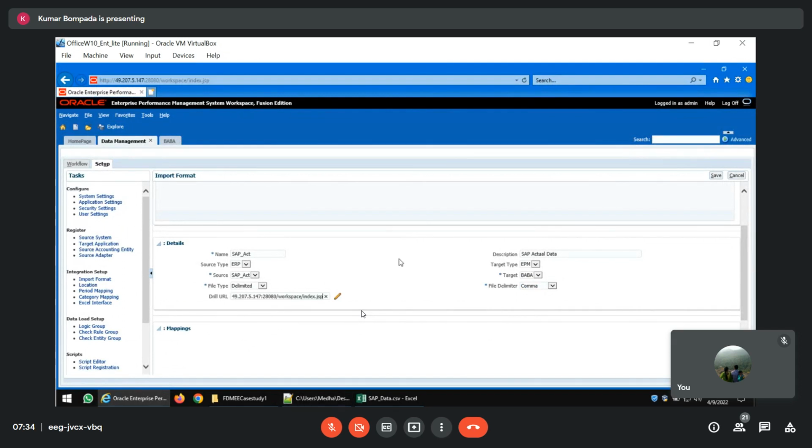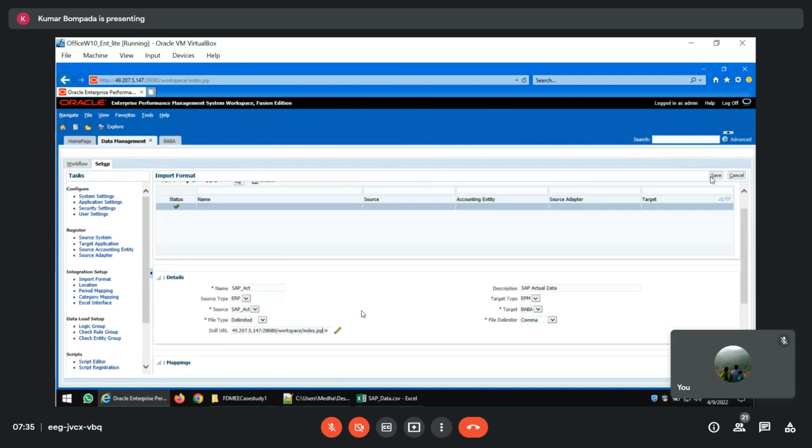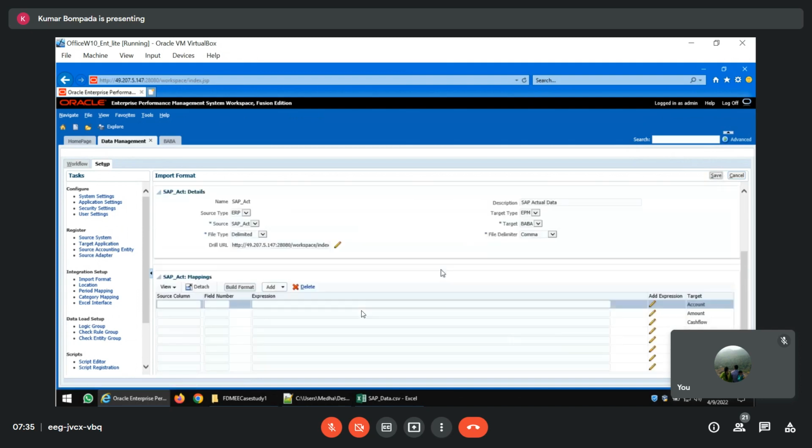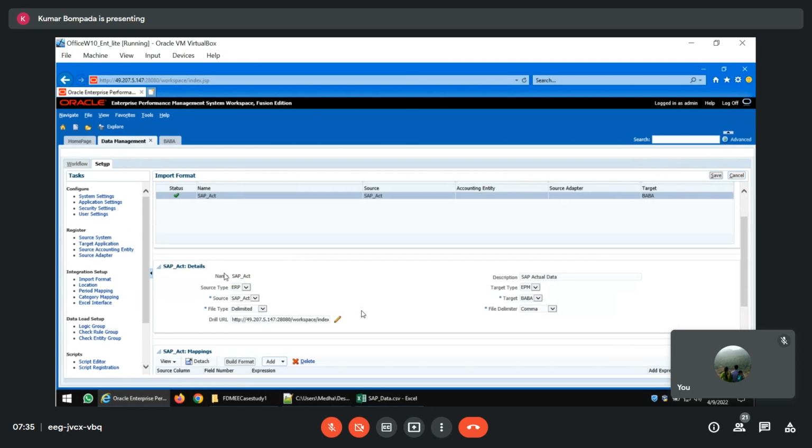Now we'll save the import format. So here I'm saving the name of the import format. That's it. Once you save it, you will see all the columns. See, when I click, here below you are not seeing anything in our mappings. When I click on the save button, immediately you will see the columns. So what are my details? Name of the import format is SAP actual data because we are getting the data from SAP actuals.